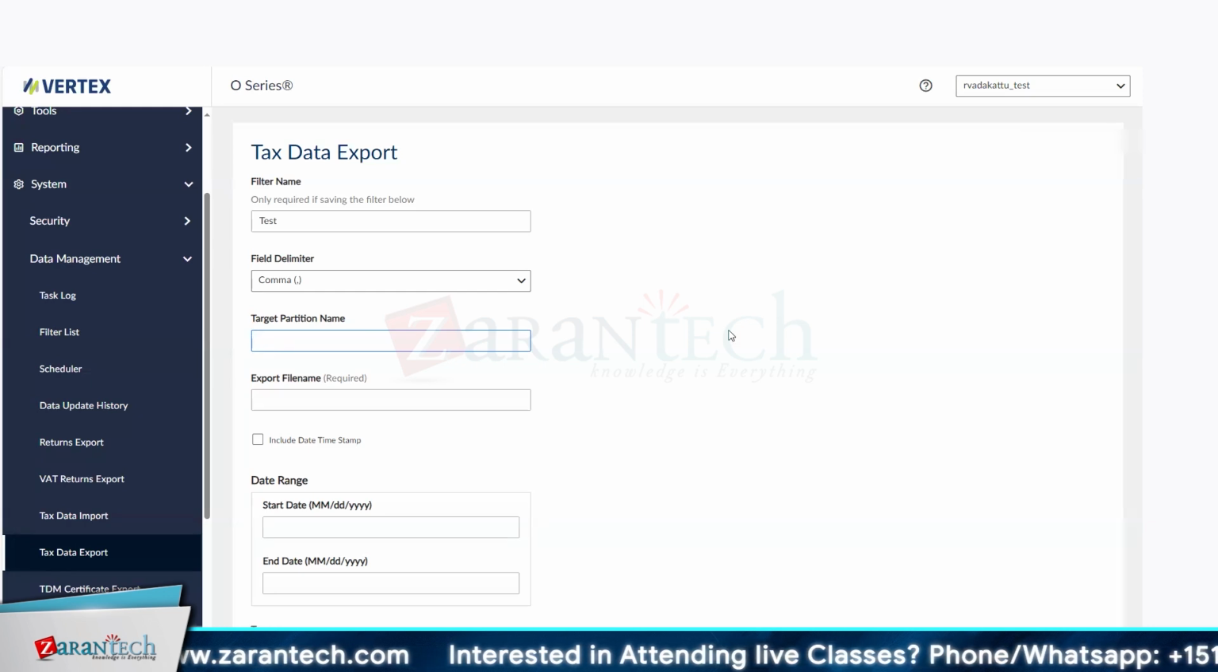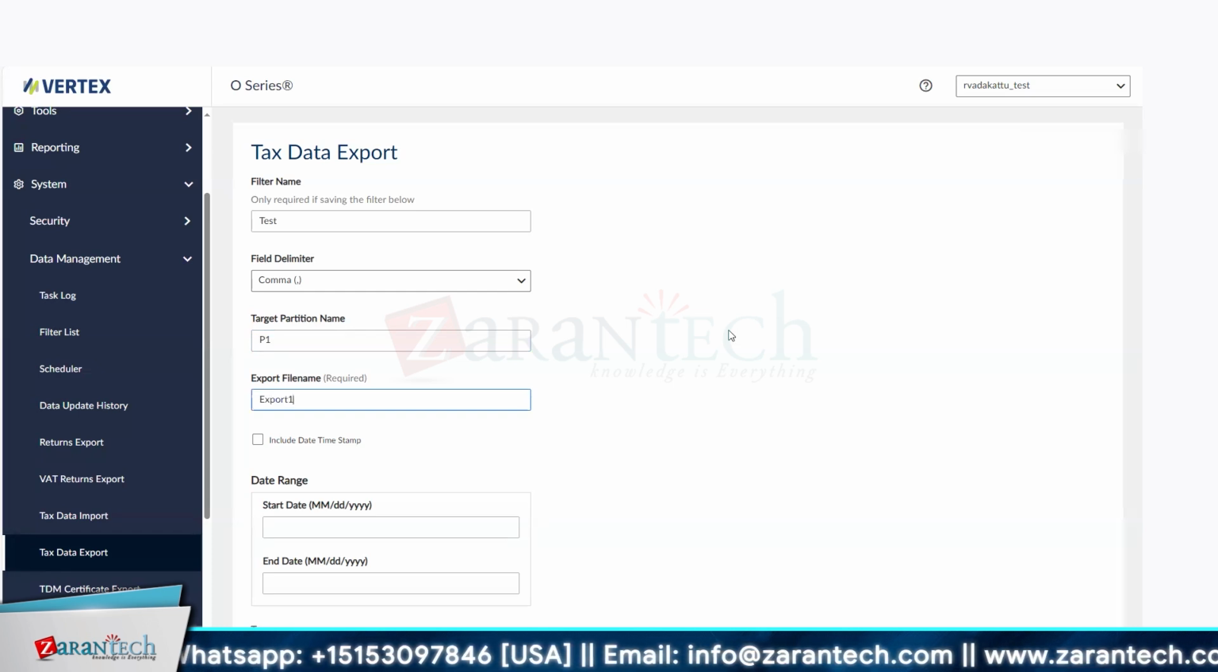Put some partition name, for example test or P1. You can put anything. You can also export your data by specifying dates. For example, I have done many changes in the month, but I want to download only a specific period, say from July 1st to July 10th, the first 10 days of data. You can put the dates here also.